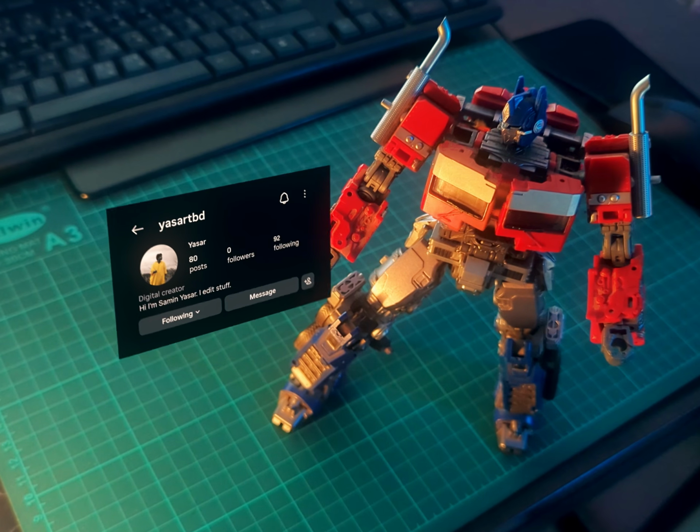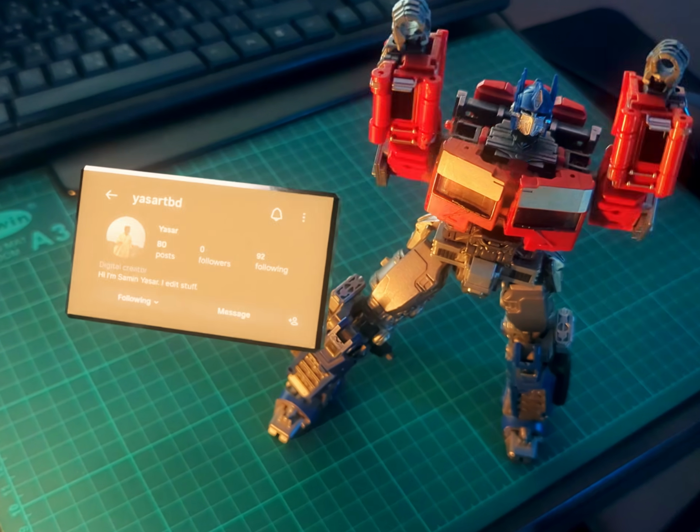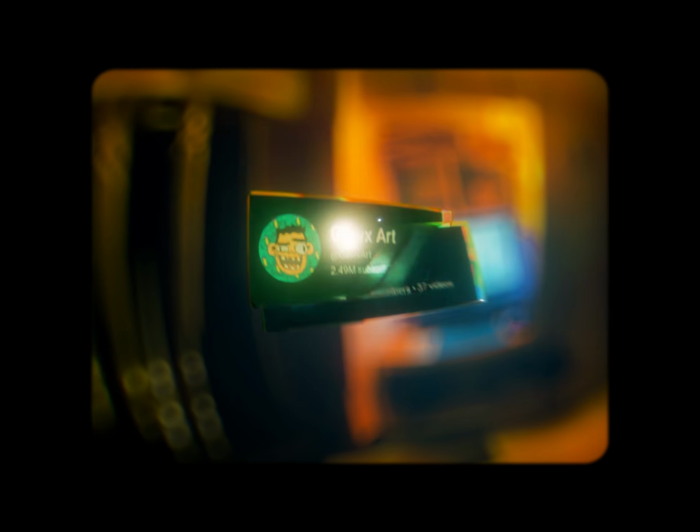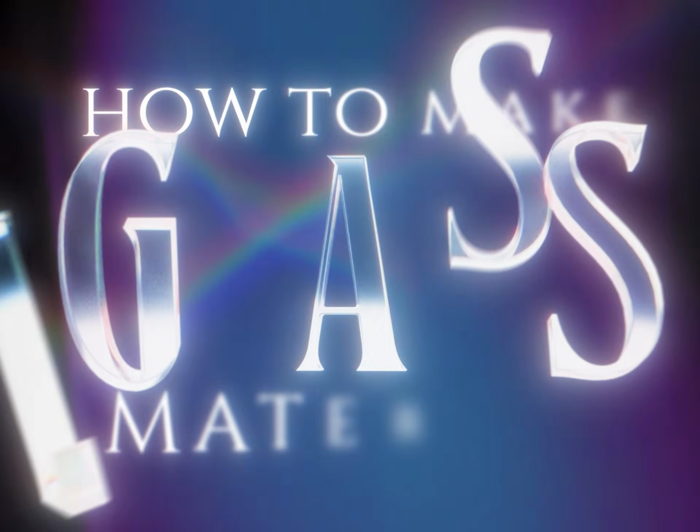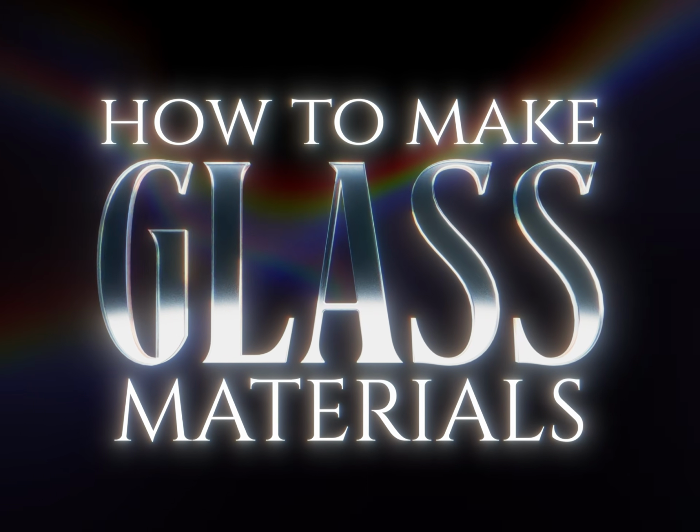I love glass materials. It's a simple way to make the most boring things look extraordinary. And they can produce some stunning results. I use it every chance I get, even if it takes the extra effort. So here's how to make glass materials using Blender and After Effects.